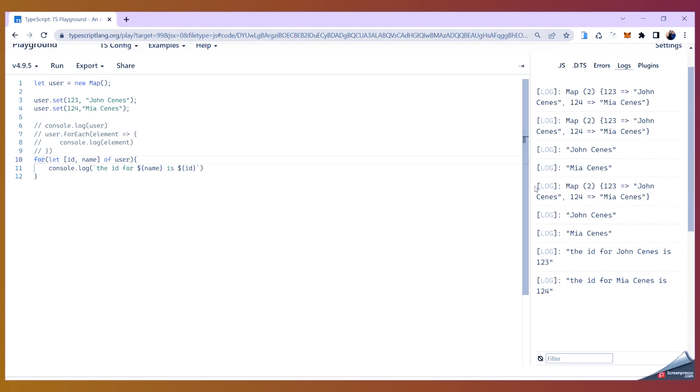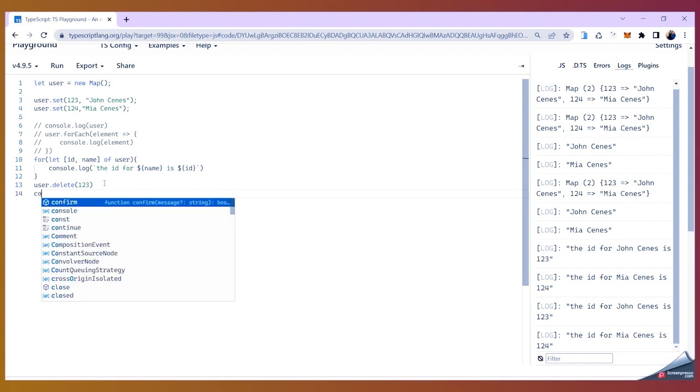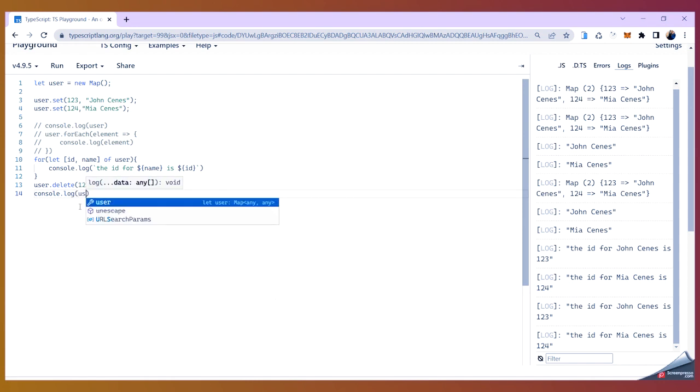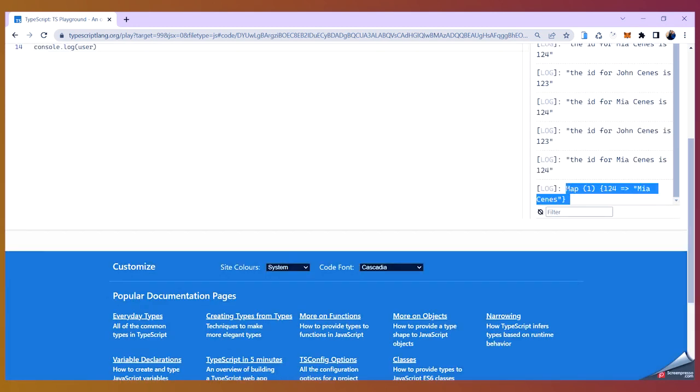It's kind of easy. And you can also delete any object you want. Let's say you can say user dot delete, and then it takes a key. Let's say 1, 2, 3, we can delete, and then we run, and let us console log the user. We see that we only have one element remaining in this object.